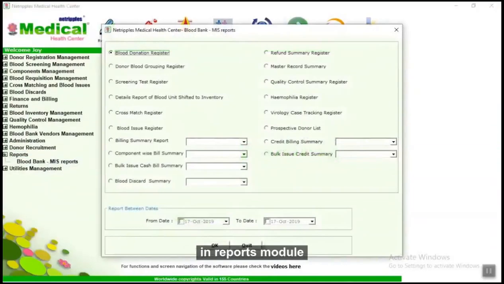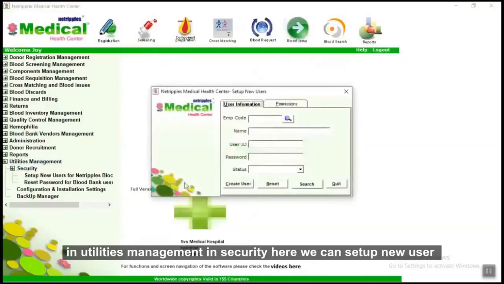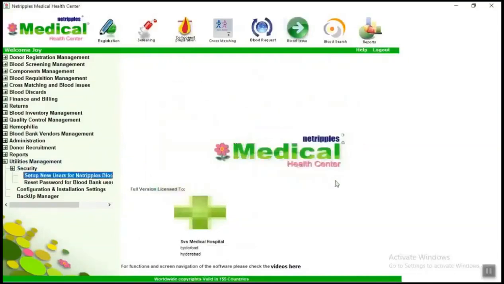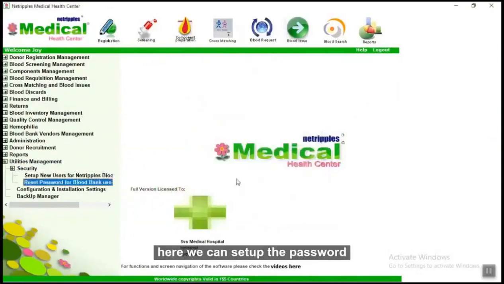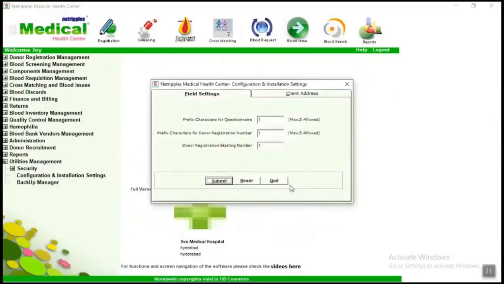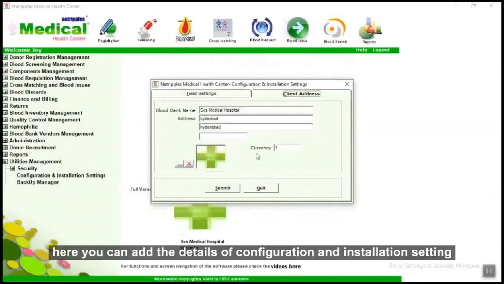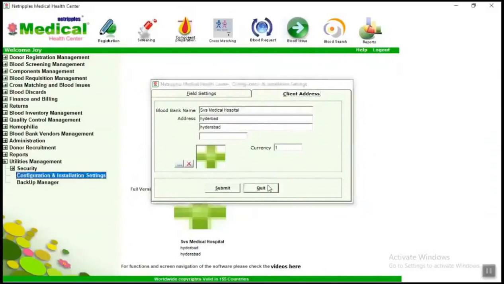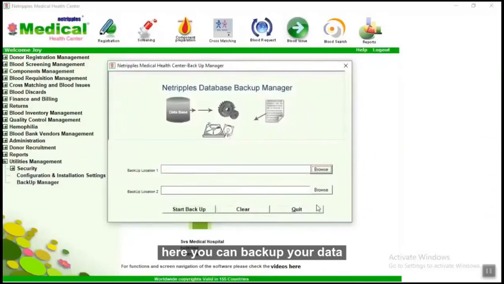In reports module, here you will get all summary reports of blood bank or MIS report. In utilities management, in security, here you can set up the new user. Here you can set up the password. Here you can add the details of configuration and installation settings. Here you can back up your data.